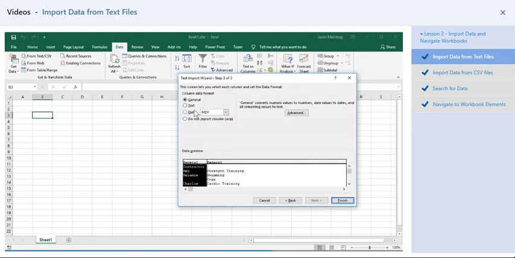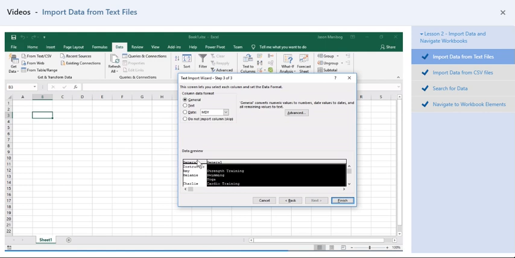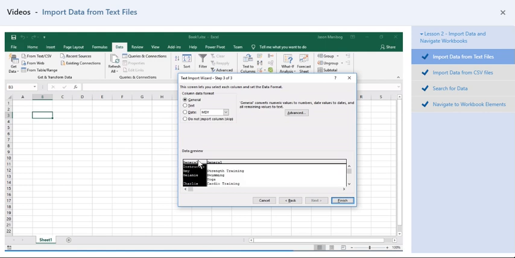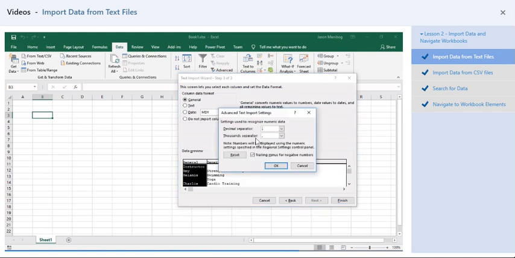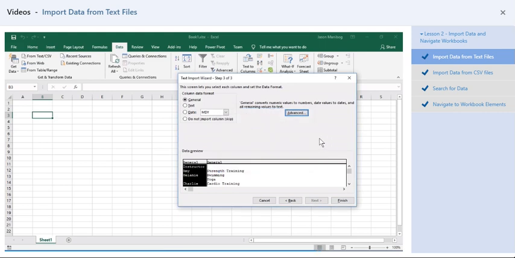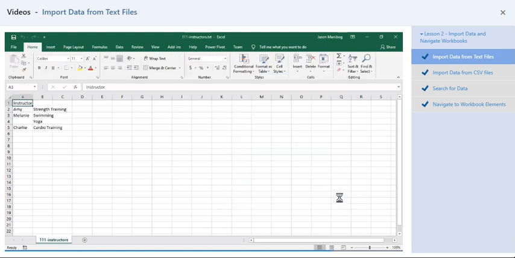We can go with General, Text, or Date, or we could skip a column if we want. Basically, you just have to select a column and then make whatever change you need. Clicking Advanced allows us to separate numbers, which we don't need to do here, but you'll want to know about for the exam. I will cancel this, and all that is left to do is click Finish, which I will do. And there is our file.